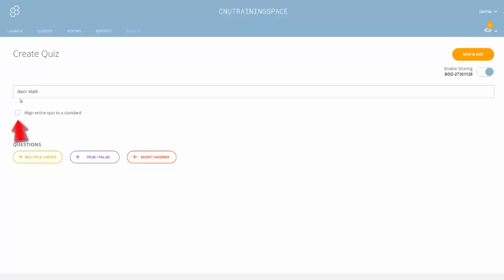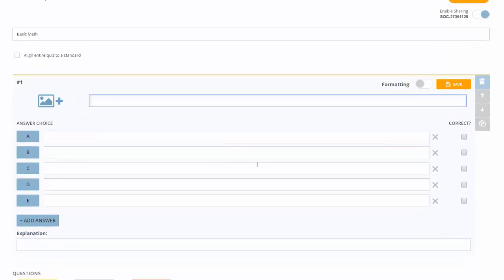After picking a title, you have the option to align entire quizzes to a standard. And you also have the option to add 3 question types: multiple choice, true, false, and short answer. Let's start with a multiple choice question. You'll see that we have a space for the question as well as multiple answers. So let's do a simple math question.